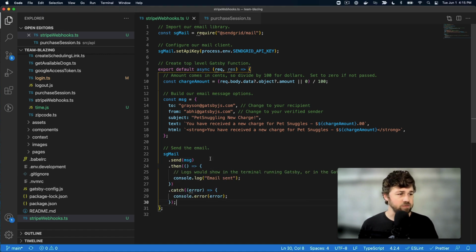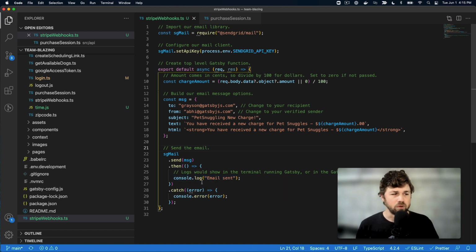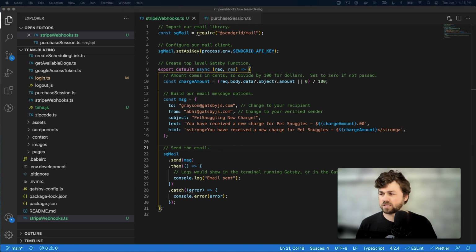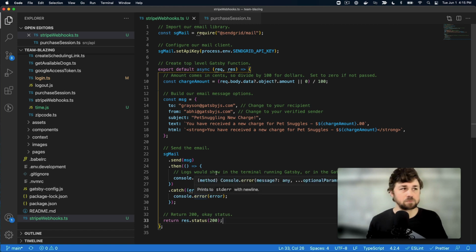One aspect here that we haven't talked about is logging. We're going to send the email, and then we're going to log email sent, or we can log an error. I think we were doing this in some of the other functions as well. I didn't point it out, but these logs would show up in Gatsby Cloud if you're using Gatsby Cloud, or in whatever terminal you might be running locally with the Gatsby process. This is where you would see those logs. And the last thing is we need to remember to return a response. So we're just going to return a response with a status code 200 to say, hey, this is successful.